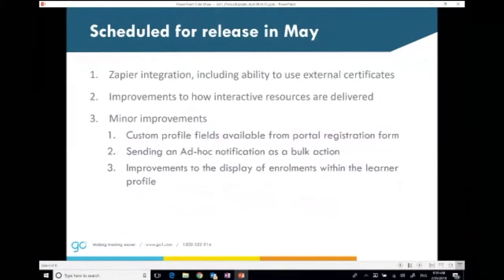We're also making some improvements to the display of enrolments within the learner profile. So that's what we're expecting to be released in the next 4 weeks. And we will be doing a webinar in the first week of June to demonstrate those features for you.